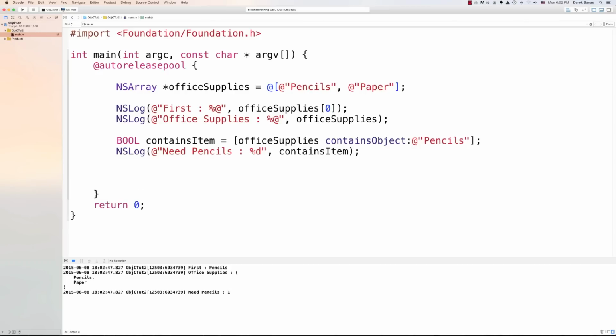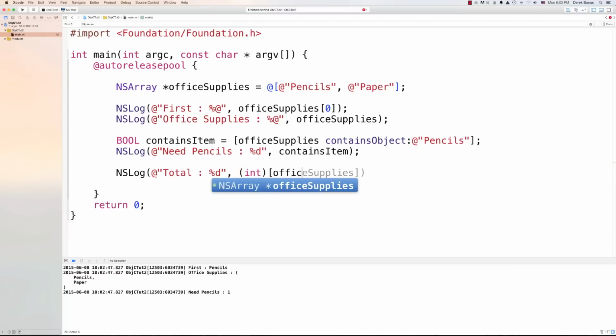Could also get the number of items inside of our array quite easily, at symbol, and let's say we want to say total, and let's convert this into an integer, we have to do that cast, and then we'll just call office supplies again. And the specific method we want is count. Again, it comes back as 2, and we know that that's true.